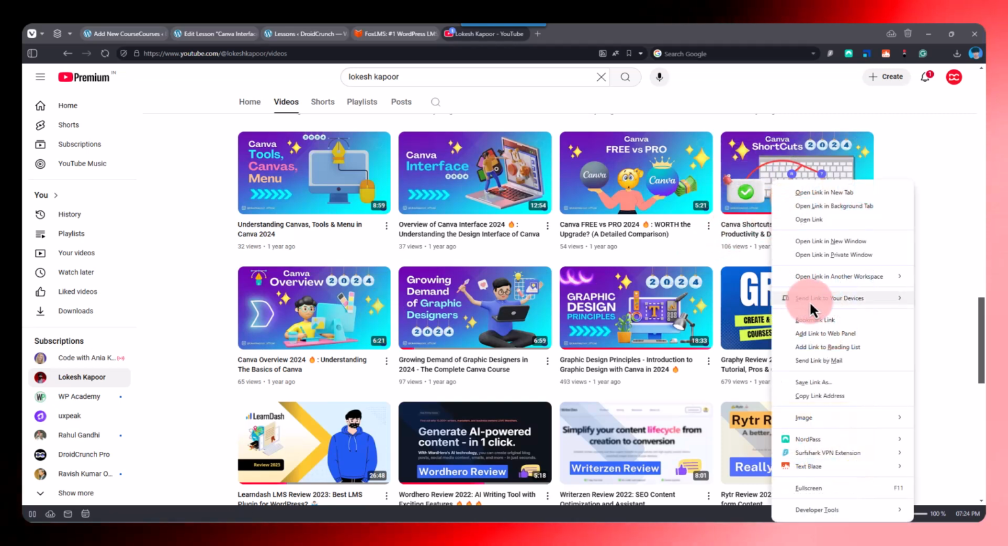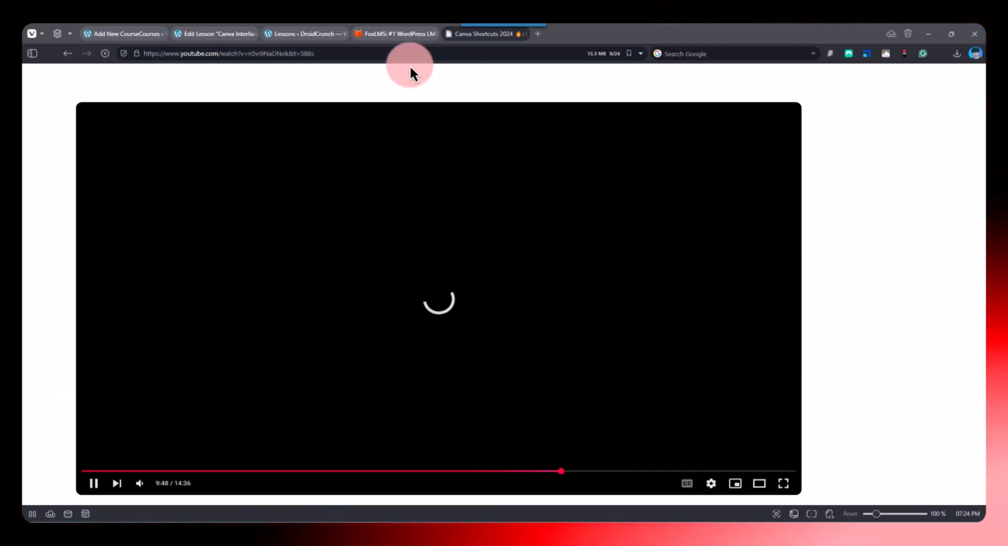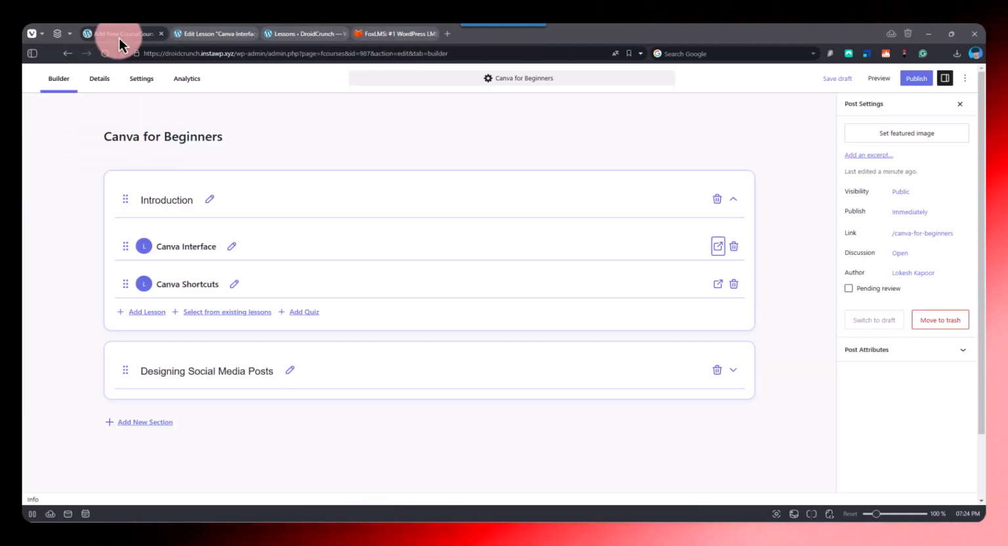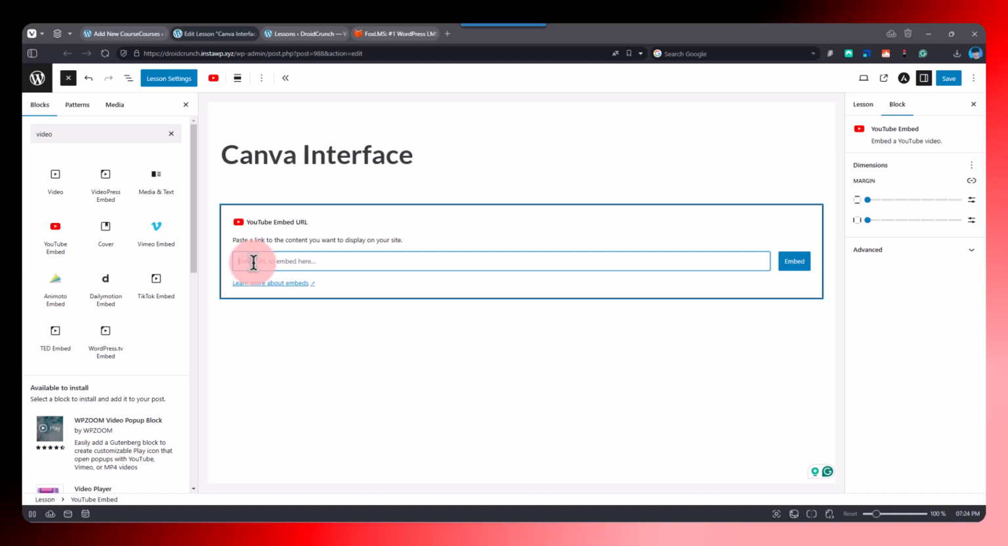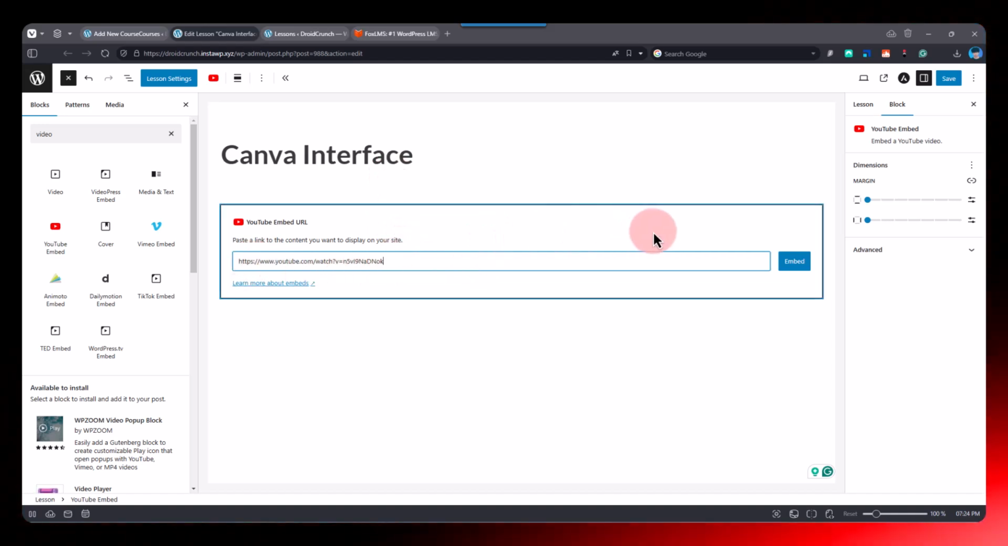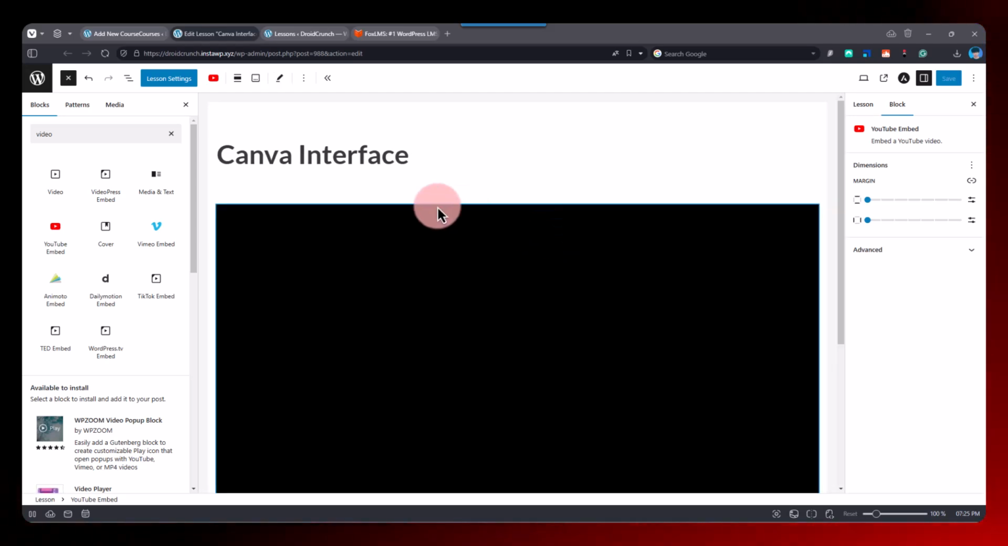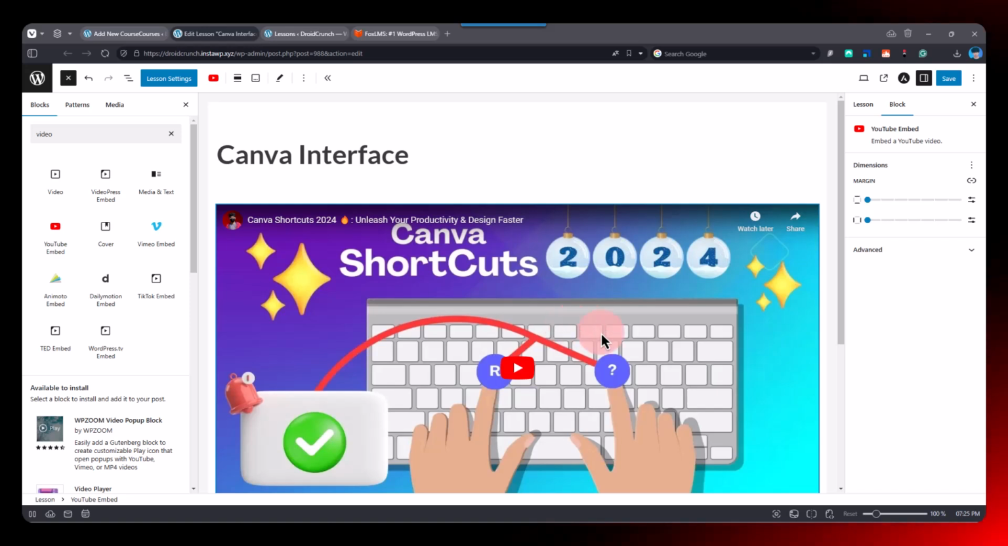So shortcuts is this one. I will copy this one over here, and inside the lesson I can paste this video. It is about interface, but good to go. Okay, I will remove the query string about the time, and yeah, so this is the video that we have.